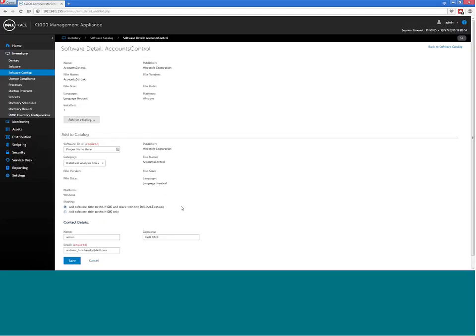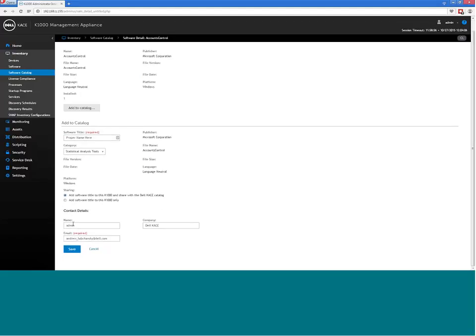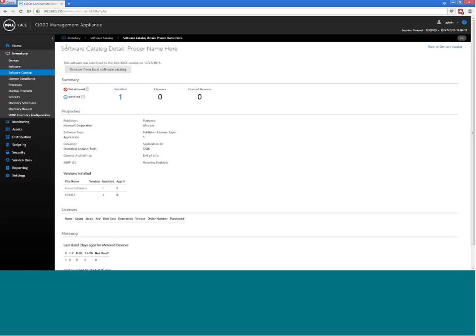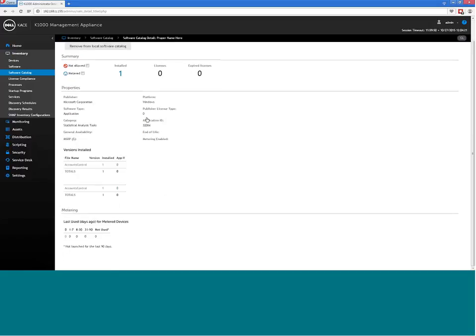If this really doesn't belong in here, maybe it should belong in the catalog. Then go ahead and make sure you put in your contact details. And once you click Save, it brings it right over to the software catalog. I can move it out of the local software catalog. Maybe I did the wrong one. And then we now have all of the same options that we did before.